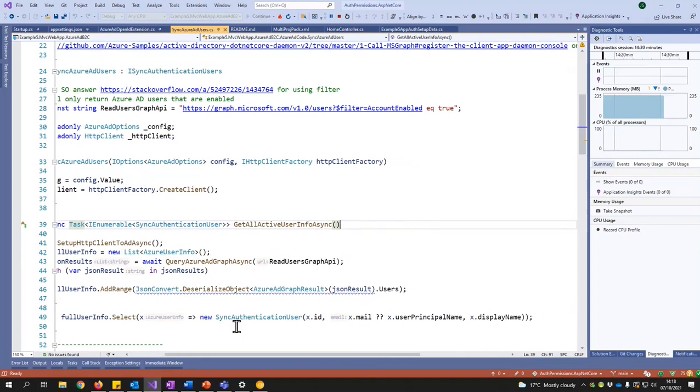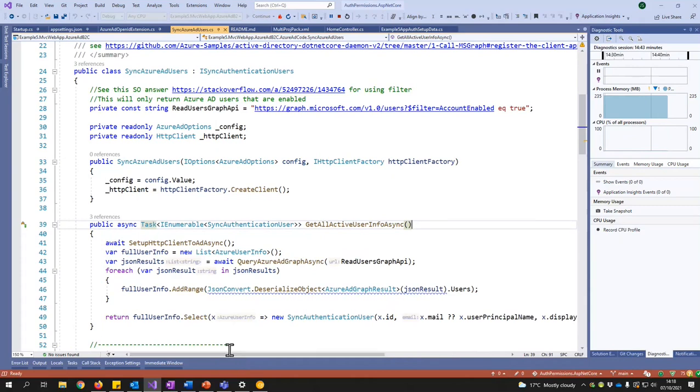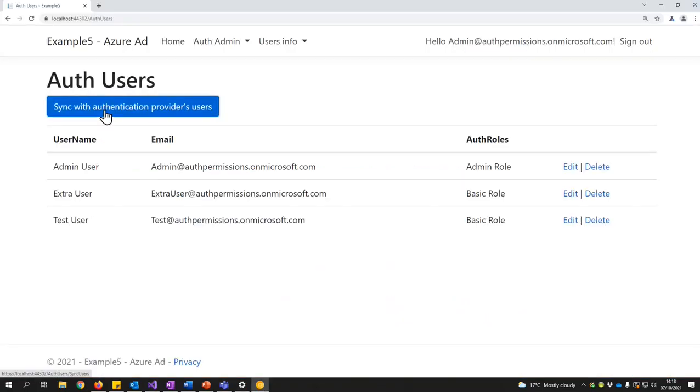And you can see here what I'm doing is I'm returning a sync authentication user with their ID, mail, and display name for all the users in the Azure AD database. Oh, that's not quite true. All the users where the account is enabled. So if I disabled a user, I'm not going to do that at the moment, but then what would happen? It wouldn't turn up.